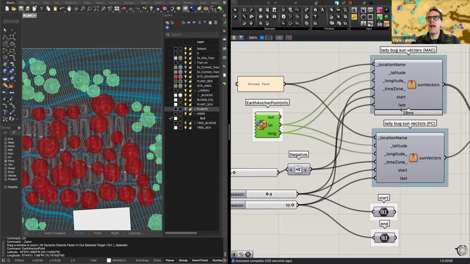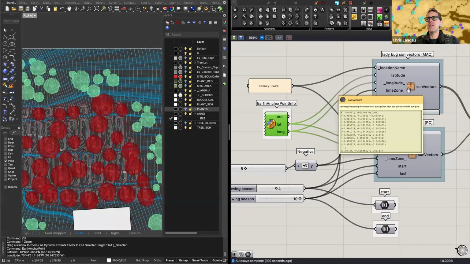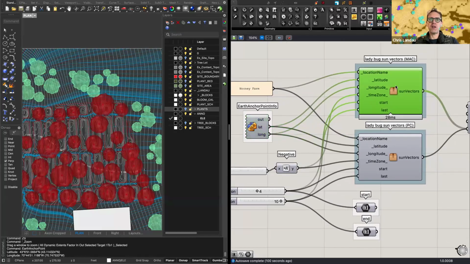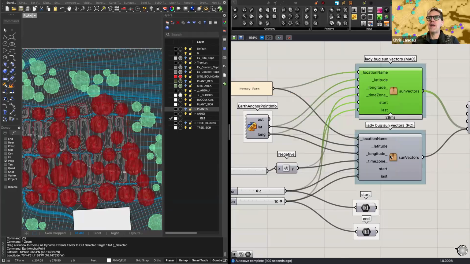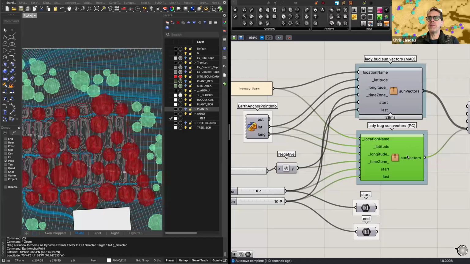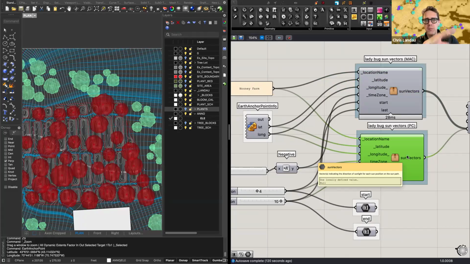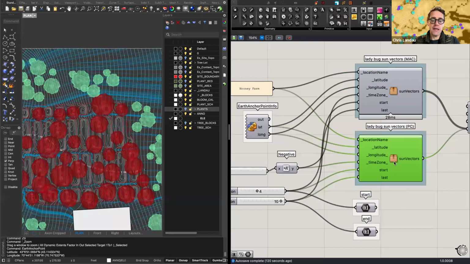Nice. I have two methods here for doing the sun vectors. There's one on a Mac where you install Ladybug, like the latest version of Ladybug. And then this version will create, using a script, the sun vectors. It doesn't need Ladybug installed. It's because Ladybug used to just be all Python. This will work without installing Ladybug, which is nice.